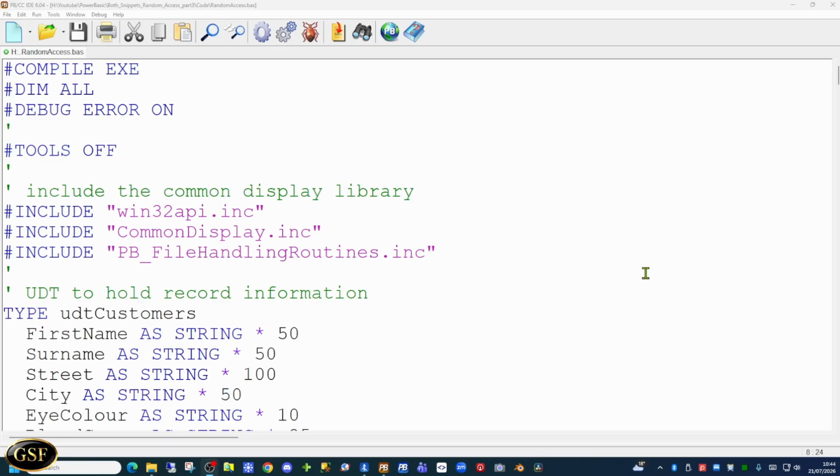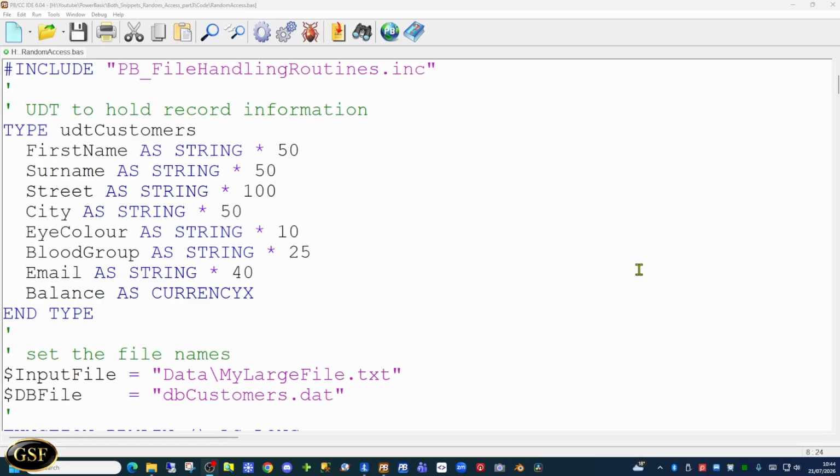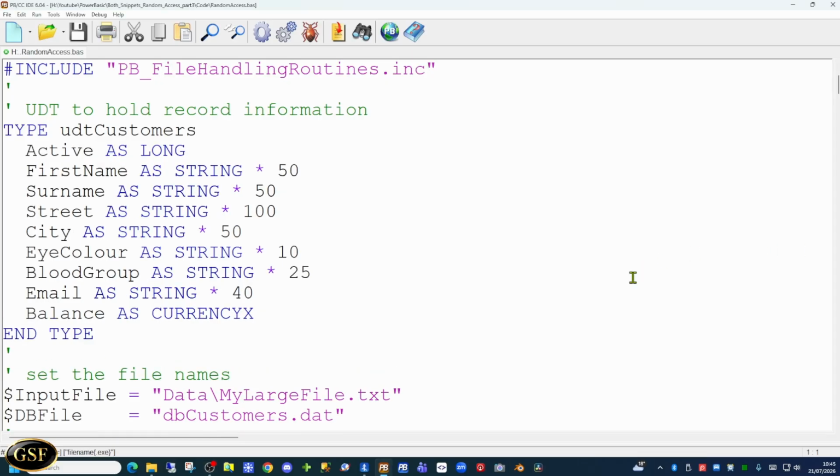And in order to facilitate this, we're going to make a minor adjustment to our user-defined type. Currently, our user-defined type, UDT customers, stores a number of fields for each customer. One field we do not have in here yet is an active field. So we're going to add an active field to this user-defined type to allow us to flag individual records as either being active equals true or active equals false. And there is our active field.